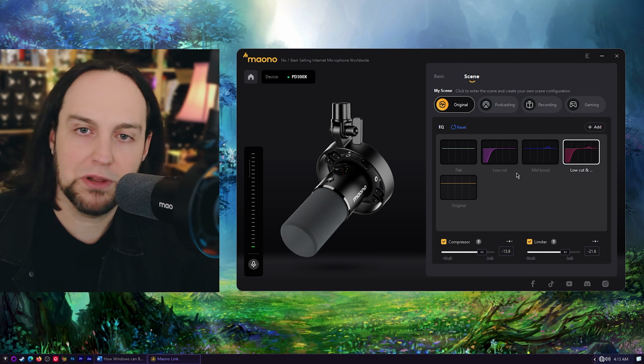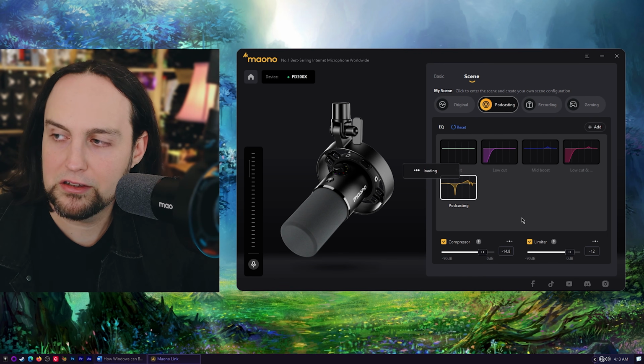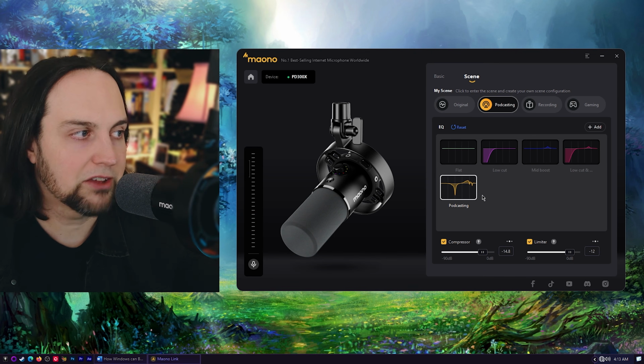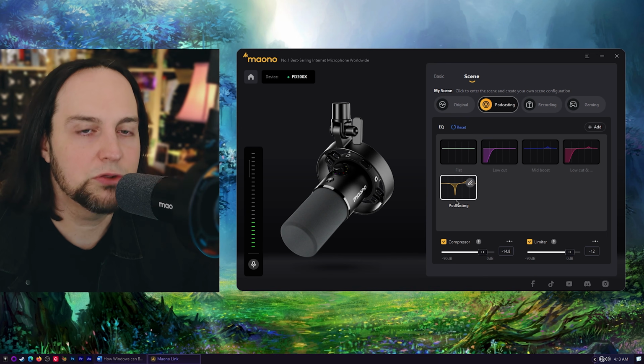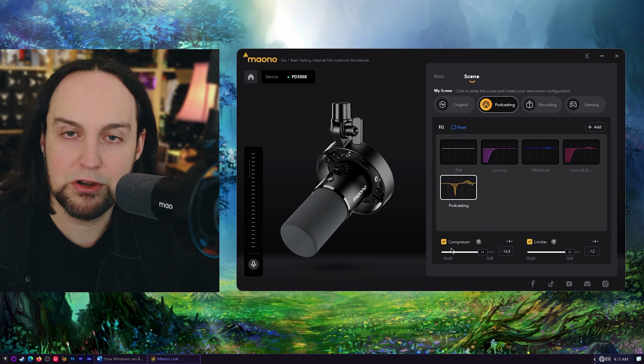And then we have our low cut plus our mid boost right there. So you can toggle all of those. And then we've got different settings. Like this is podcasting. Look at that. They've gone through and tuned it specifically for podcasting. Also, I've got a compressor running with a limiter as well down here.